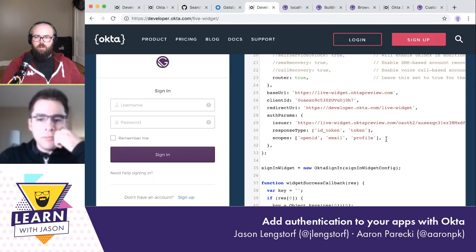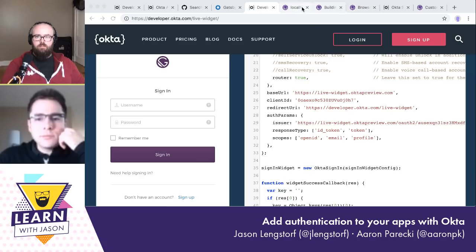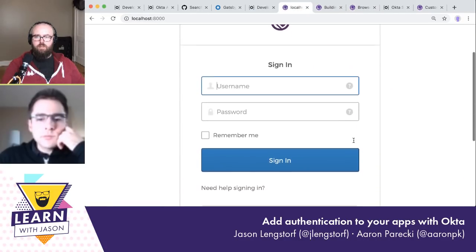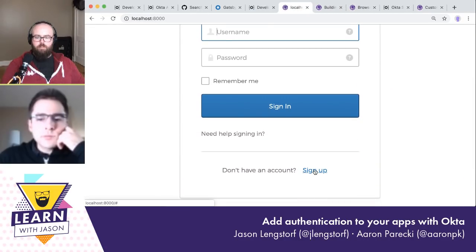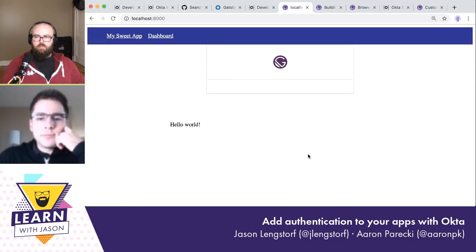Auth params, I probably want the email. Or I guess I don't need the email, do I? Are these the defaults? Let's see what comes back without saying email. Okay. Let's do it. Set that. Come back over here. I'm going to look at my thing. And now I have a sign up button. All right, I'm going to zoom out just a little bit because this is kind of hard to read right now. Yeah.